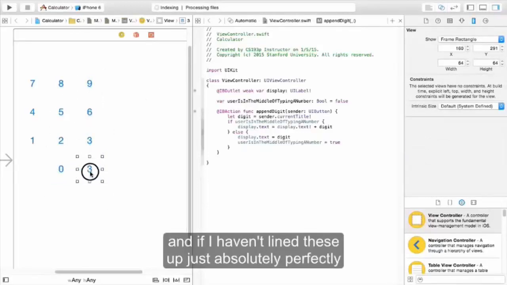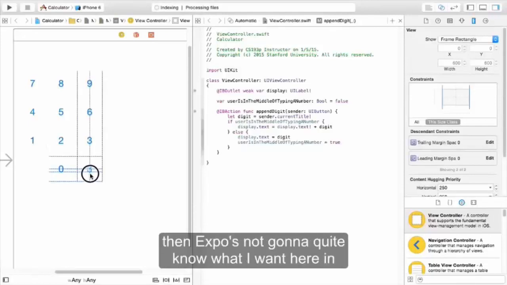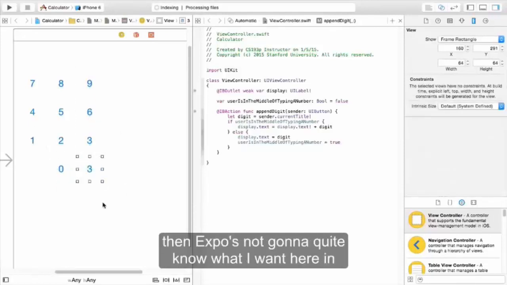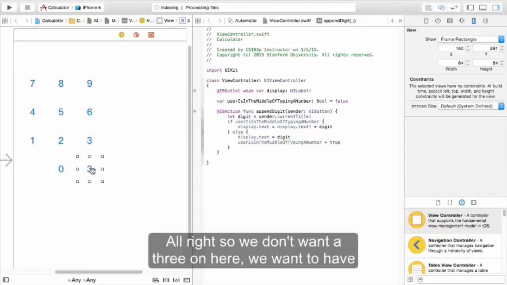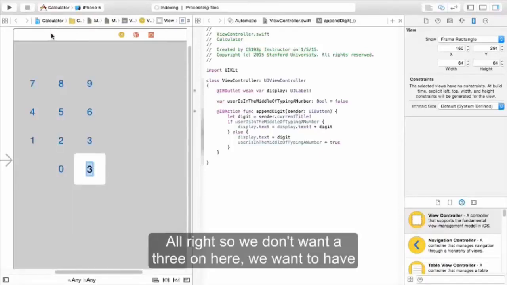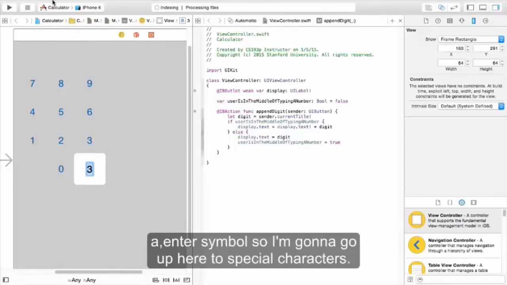And if I haven't lined these up absolutely perfectly, then Xcode is not going to quite know what I want here in terms of the relationship between these. All right, so we don't want a 3 on here. We want to have an enter symbol.